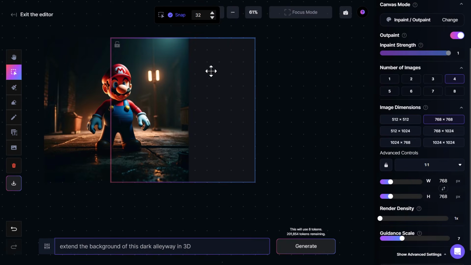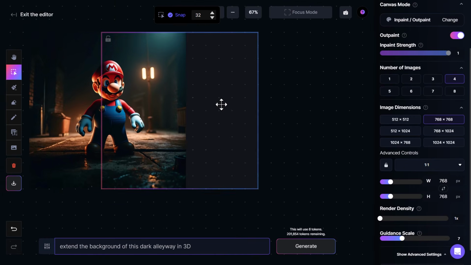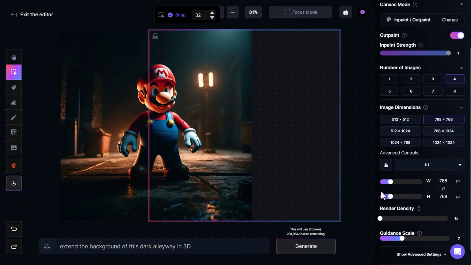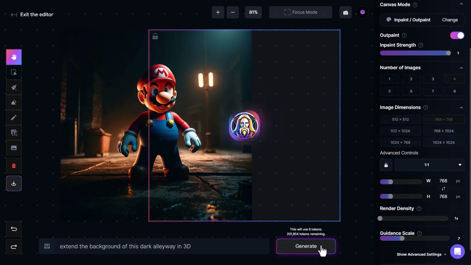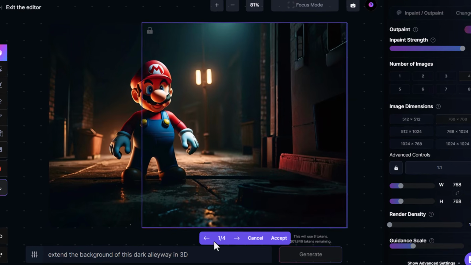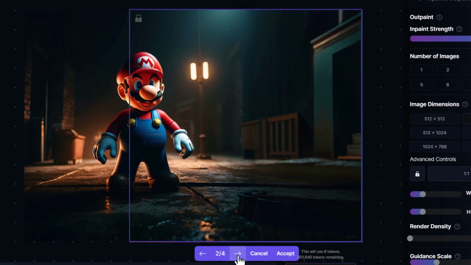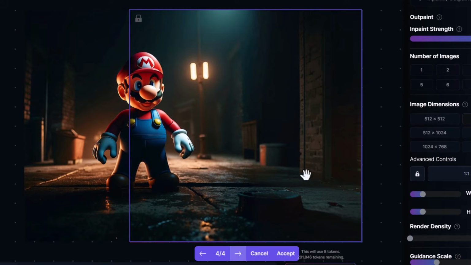So we've got our image, we've got our generation window. I'm going to zoom in a little bit and hold down space. So everything's lined up. I hit generate and it extends that background. You'll notice I have some options here, 1 of 4, 2 of 4, 3 of 4. I can choose which one I think looks best. This one I think looks best. I'm going to hit accept.